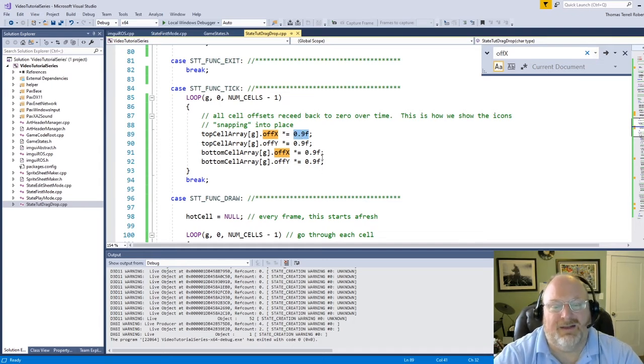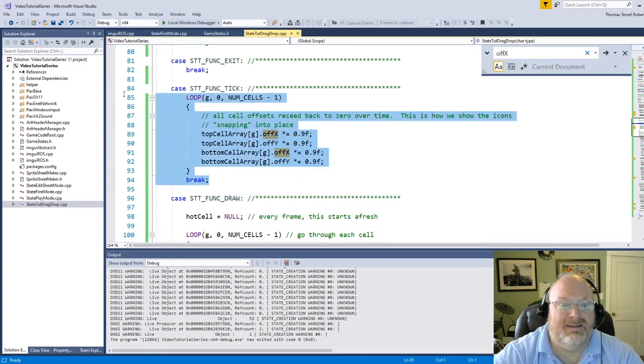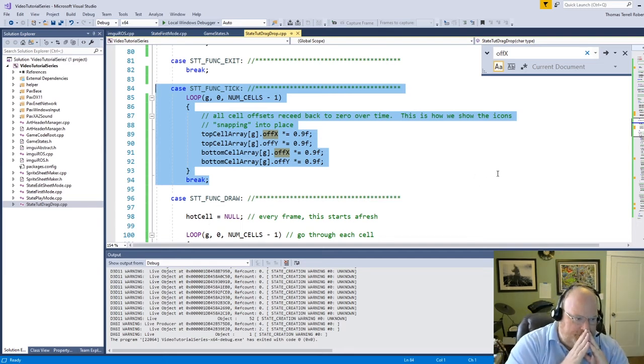And also, this is kind of a smooth snap, which means that basically the farther away you drag the object, or the farther away the object is from the square it's supposed to be in, the faster it snaps back. And that looks nice. It has its own issues, but it looks nice. What I want to point out is that this is in the tick clause and not in the draw clause. Why is that?